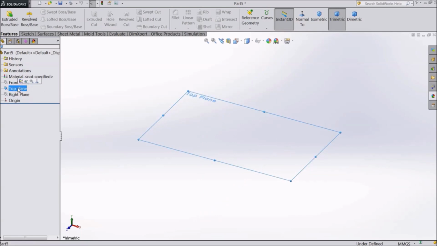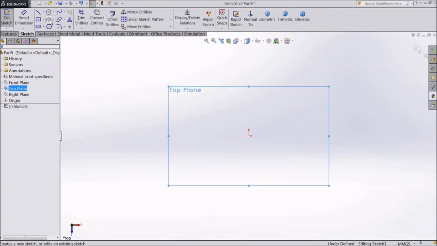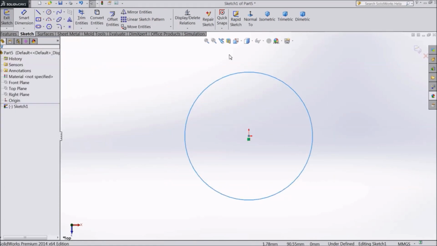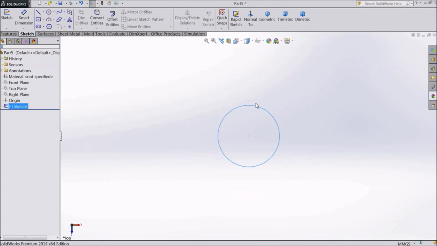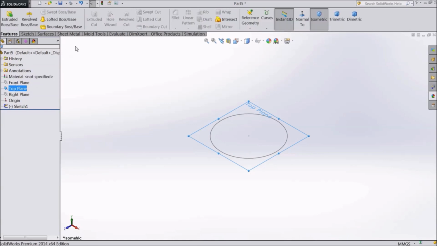Let's go to top plane, and sketch. Draw a geometry, say a circle on it. And exit. Suppose you want another plane with reference to the top plane. Select top plane, go to Feature. Go to Reference Geometry, and click on the drop-down.